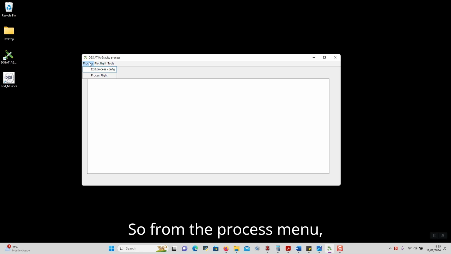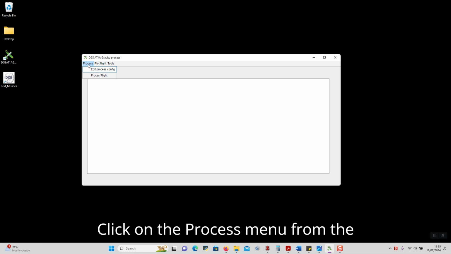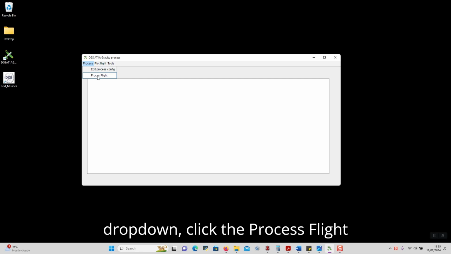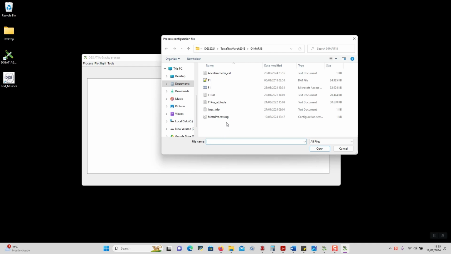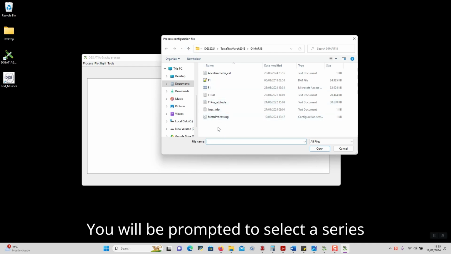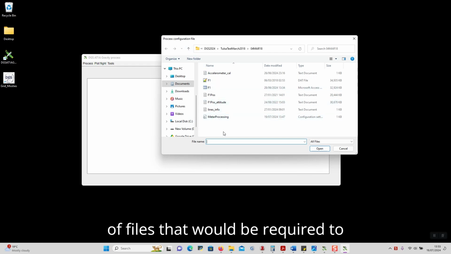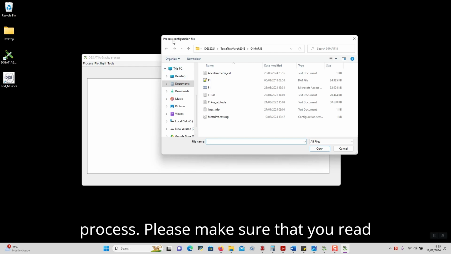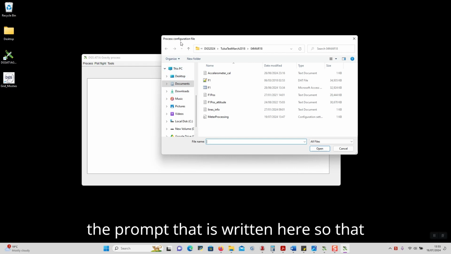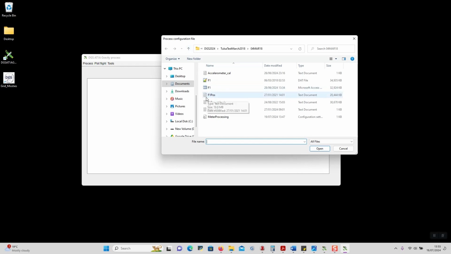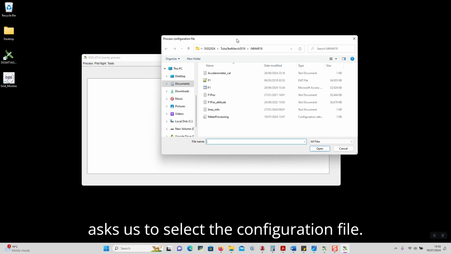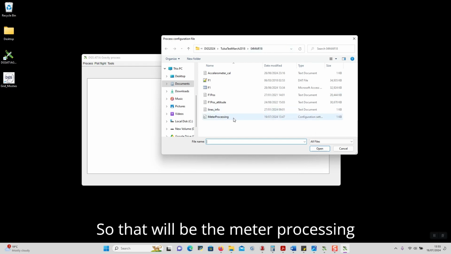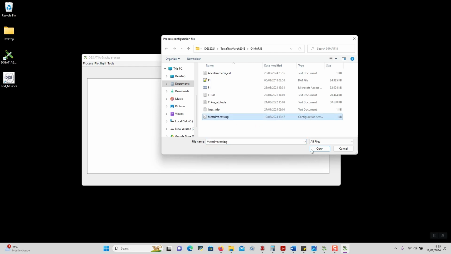From the process menu, click on the process menu. From the drop-down, click the process flight button. You will be prompted to select a series of files that will be required to process. Please make sure that you read the prompt that is written here so that you know exactly which files you need to be selecting. The first prompt asks us to select the configuration file. That will be the meter processing file.